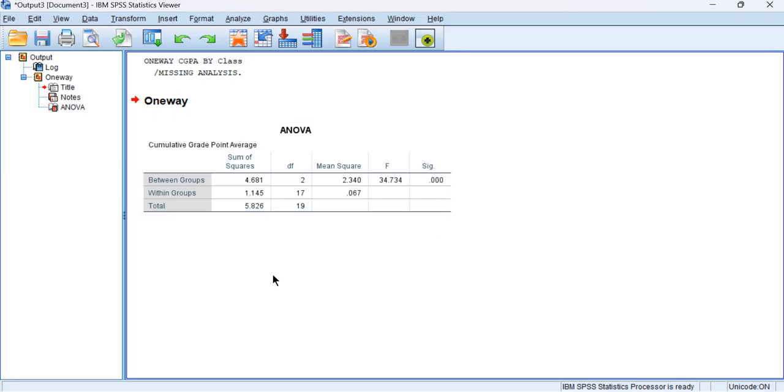Because you want to investigate the significant difference of student CGPA between 3 classes, either you can refer to the test statistic or you can refer to the p-value. So let's say I'm using the p-value. You can see the p-value is equal to 0.000. Since the p-value is less than alpha, 0.05, we can conclude that there was a significant difference in the mean of student CGPA among the 3 classes.